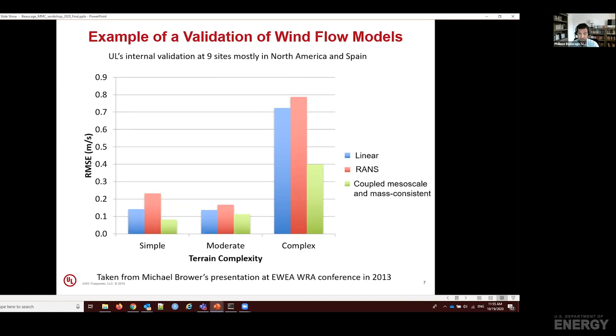I have to say that the RANS model that we tested at the time didn't perform very well, but not all RANS models are created equal. And we've seen over the past, since 2013, that in most cases, all cases, CFD RANS models did outperform the linear models. So that's a point I wanted to make here.